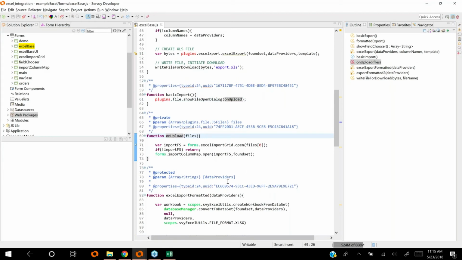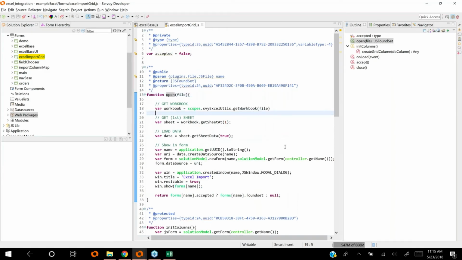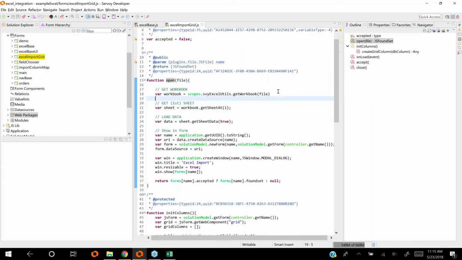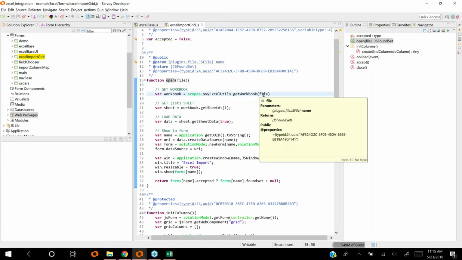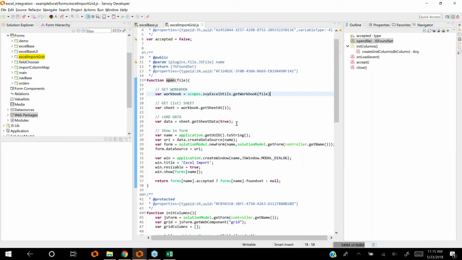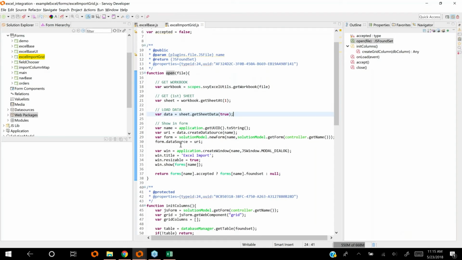In this case, we're just assuming one, and I made another form called Excel import grid, which is really just a form with an empty grid on it, and it has this open method. So the first thing it's going to do is get the workbook for the file that was passed in. And the next thing it's going to do is get the first sheet. And then after that, it's going to get the data for the sheet. Pretty much that gives us a JS data set, and we're going to then create a data source from that. So that's done somewhere down here, right here on line 28.